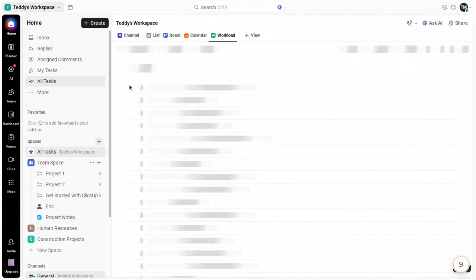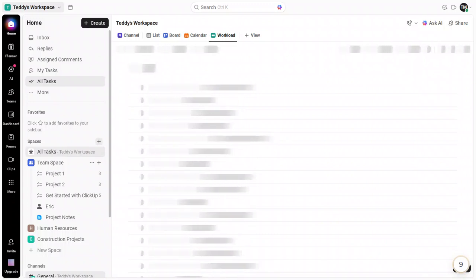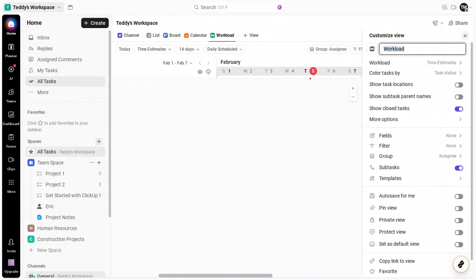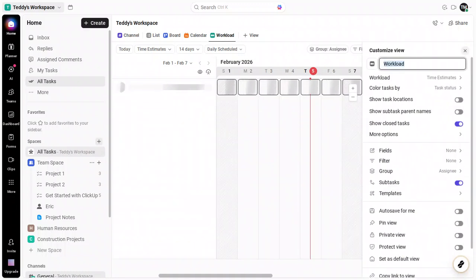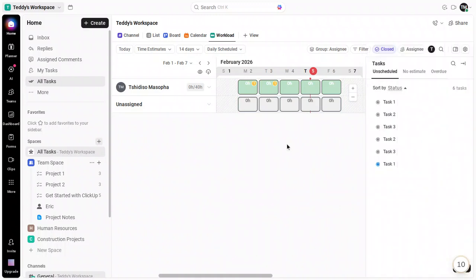With assignees and estimates in place, open the workload view from your list or folder. Choose View, select Add View, pick Workload, and add it. You'll see capacity bars for each person based on the hours per day you set. Green indicates they're within capacity. Red signals overload. These bars represent the total of all assigned task estimates compared to each person's available hours for that day or week. Use this visual to spot bottlenecks, rebalance assignments, and prevent burnout before it happens.